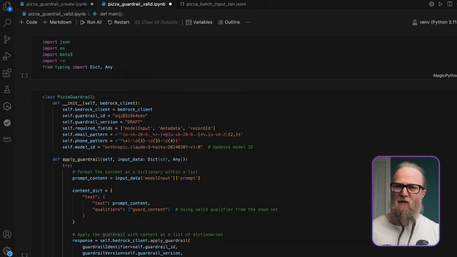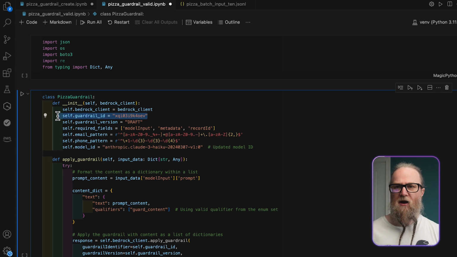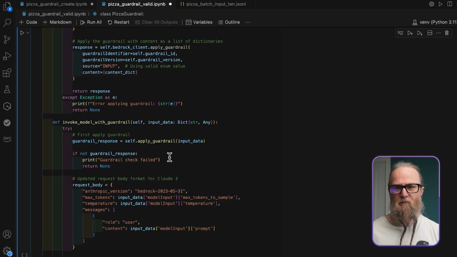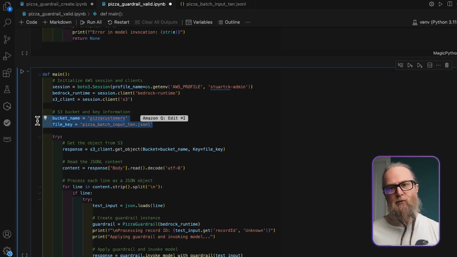So here we've had our guardrail set up. We need to put the following details here that we copied earlier. We have our guardrail ID and we have our S3 bucket details. We've added these to this new Jupyter notebook.